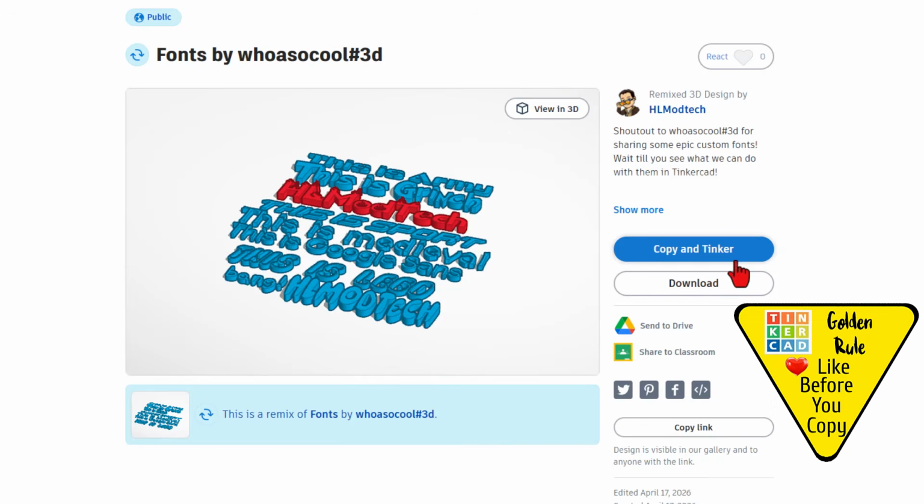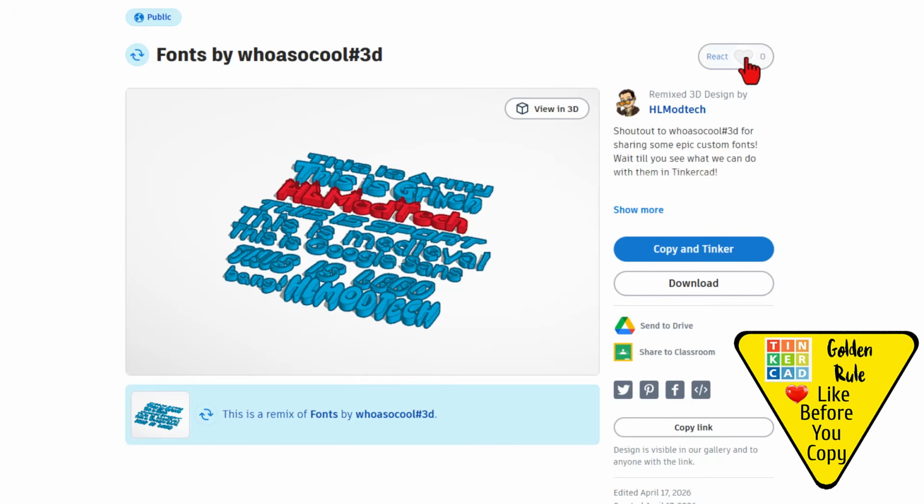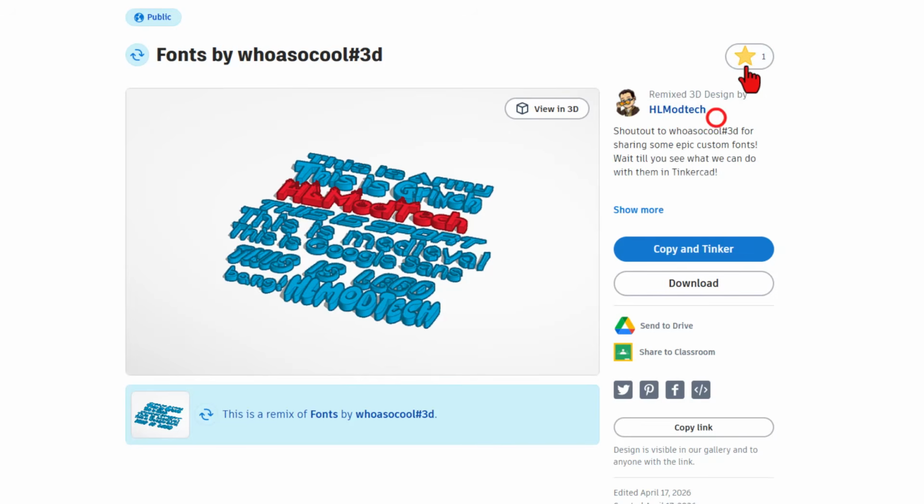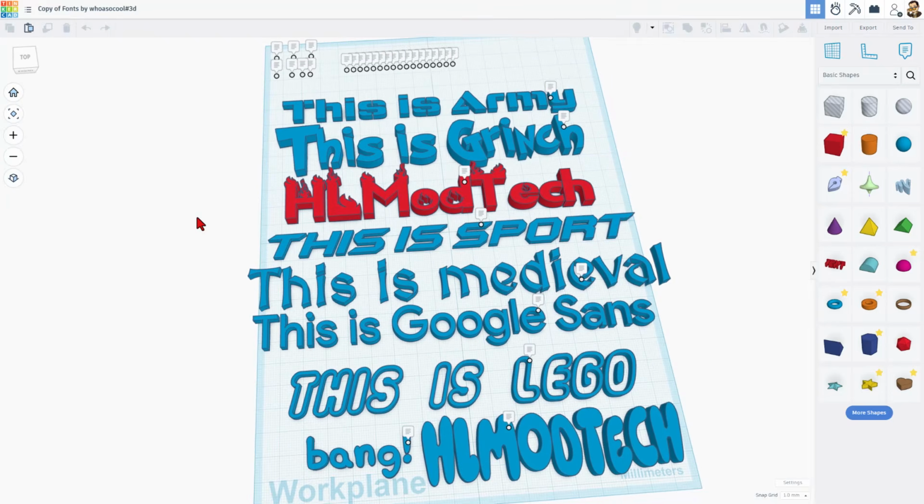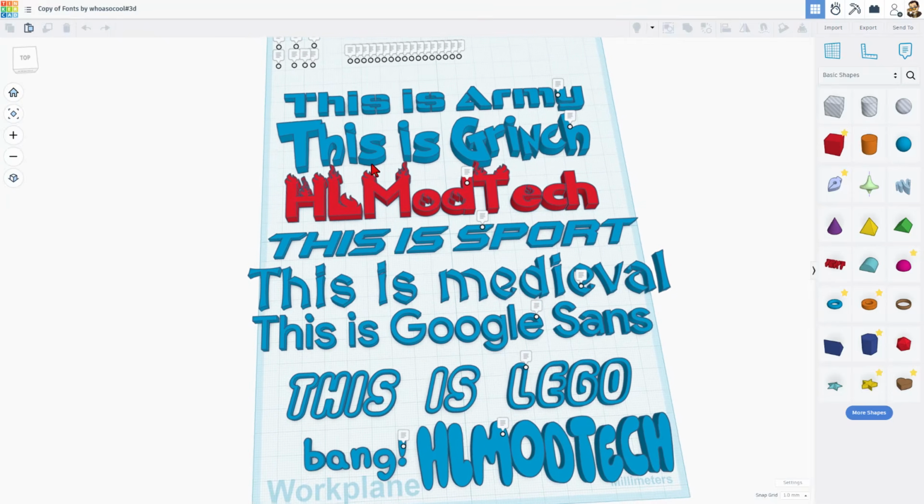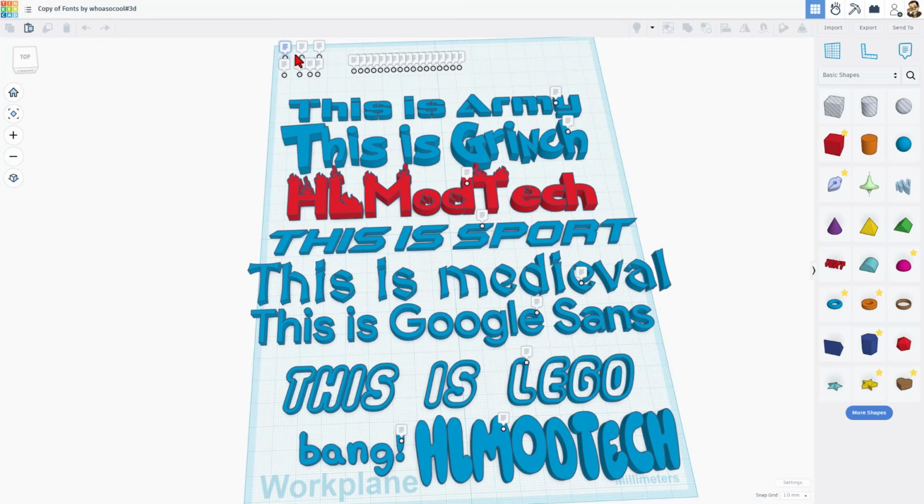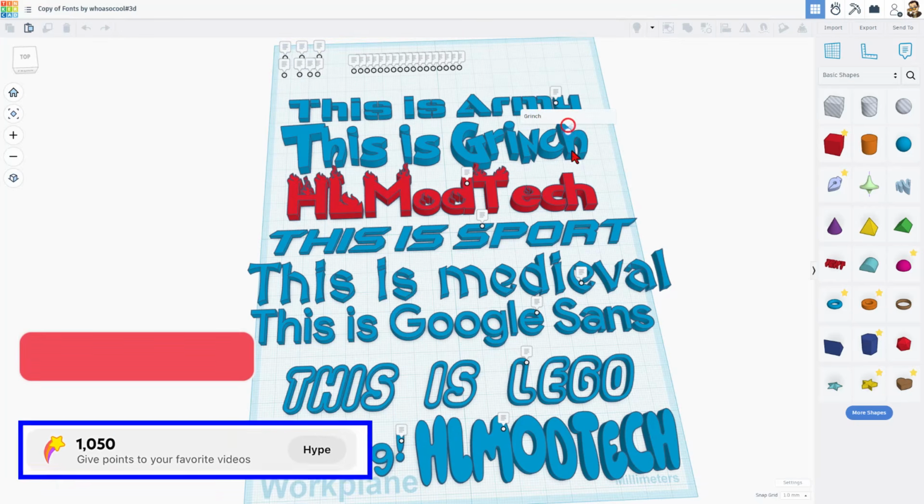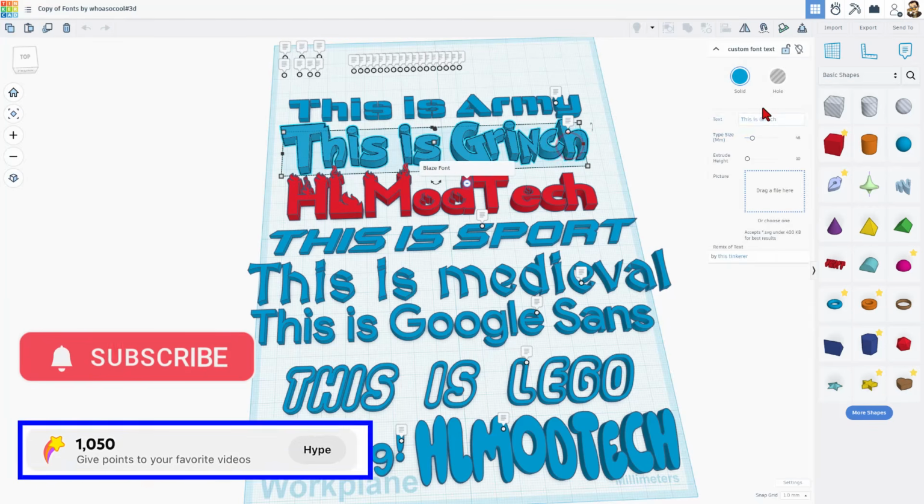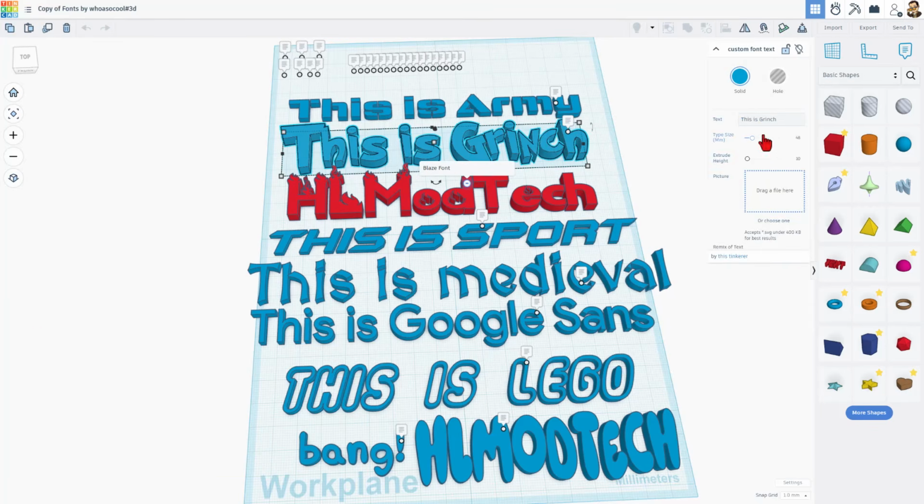Of course, we have both set the design to copy and tinker, so remember the golden rule of Tinkercad: give a reaction before you copy and tinker. When you click the copy and tinker button, you get an exact copy of my project. Of course, there are lots of notes up here, and then in each one of these fonts, I have given you the font name. That's because when you use the custom font text, you lose track of what the font is unless you have a note like here.